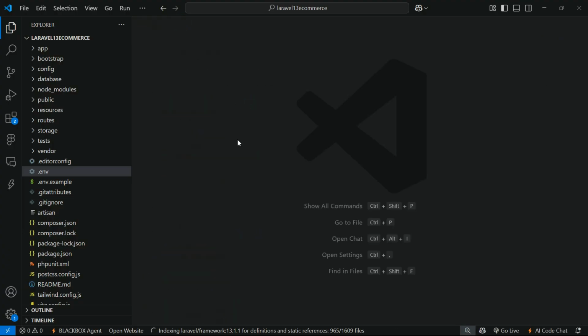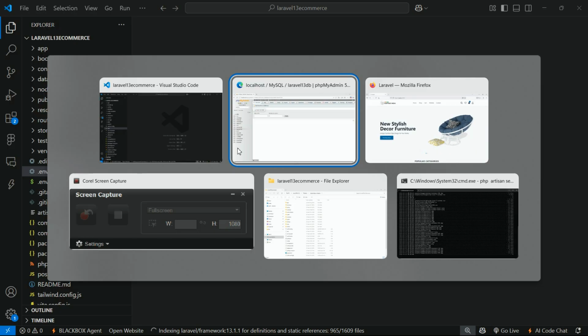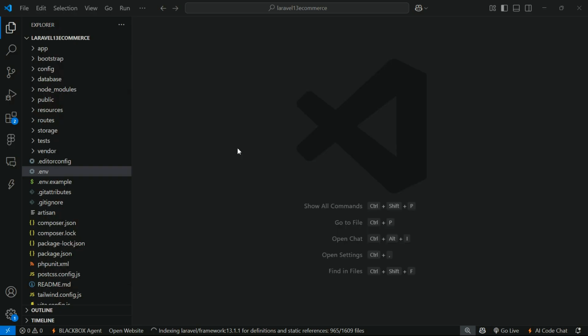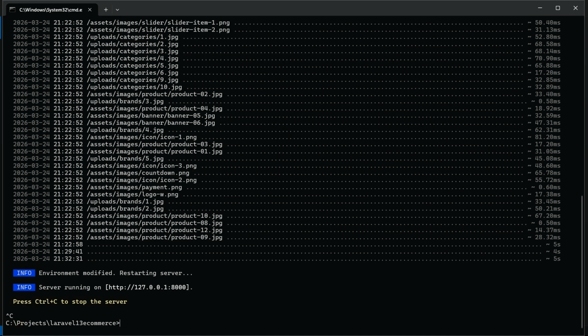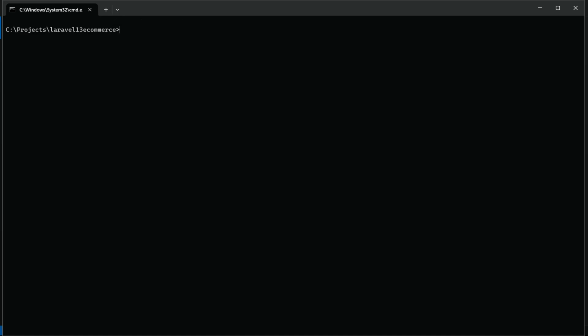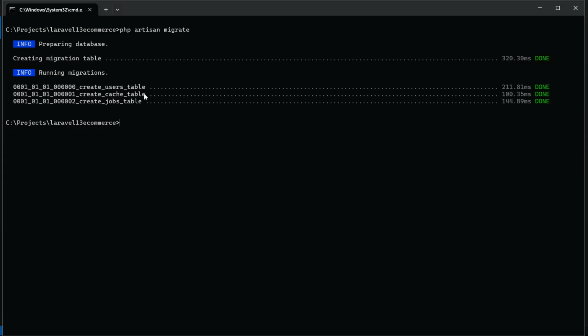And now let's run the migration. So go to the command prompt. Here inside the command prompt, first of all stop the running application. Press Ctrl+C. Now clear the screen and let's run the migration. Just write php artisan migrate. Okay, now hit enter. Alright, migration done.